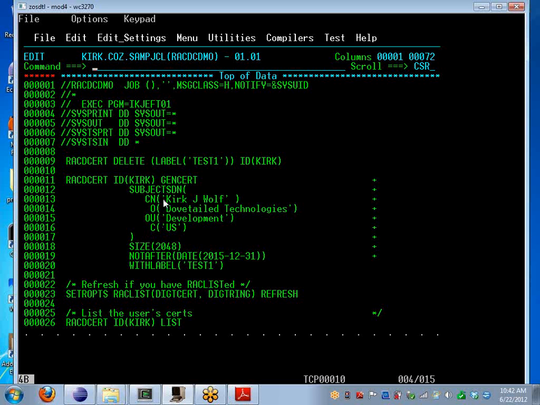In this case, I've specified a more complete distinguished name with an organization, a unit, and a country. And basically, otherwise, it's just like I showed you before. If you have these classes RACLISTed, you have to refresh after you do this, of course. And then I'm going to list all the user certificates for Kirk after I've defined this. So let me go ahead and submit this.